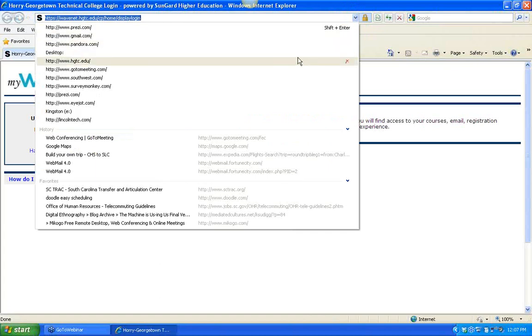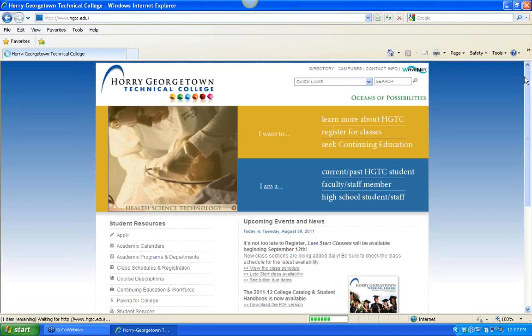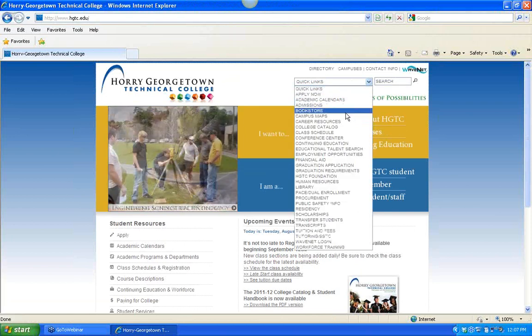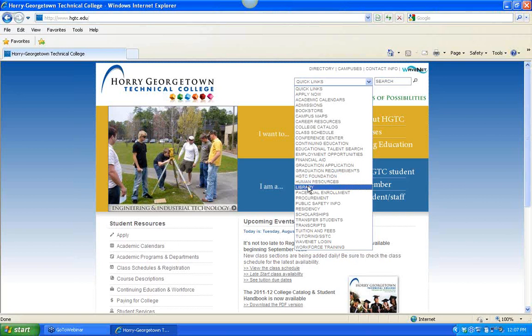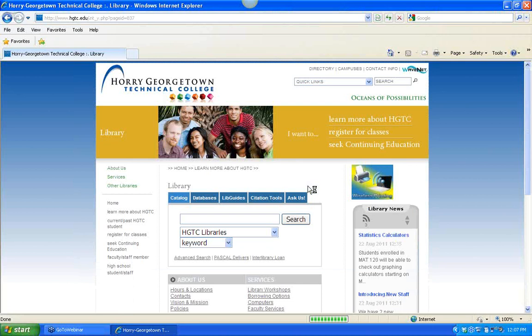Okay. I'll go to the college homepage. Probably the easiest way to access the library website is through quick links in the upper right-hand corner. We're alphabetically about three-quarters of the way down. Okay. I'm there. Click on library. And when that loads up, that's going to load up the library's homepage.